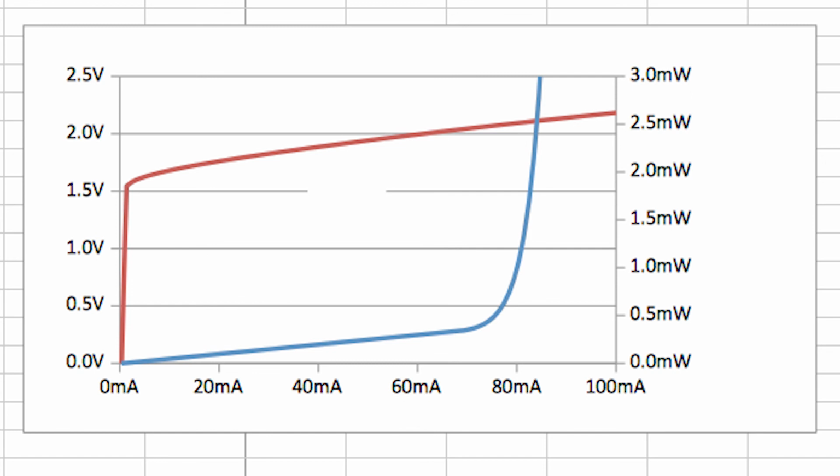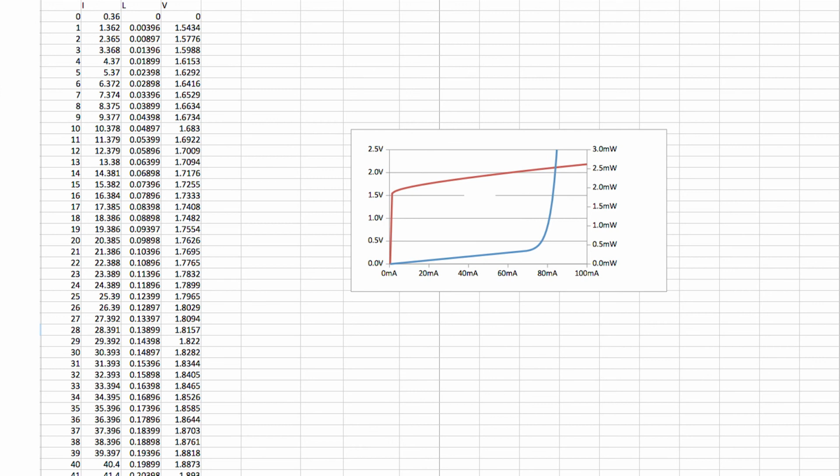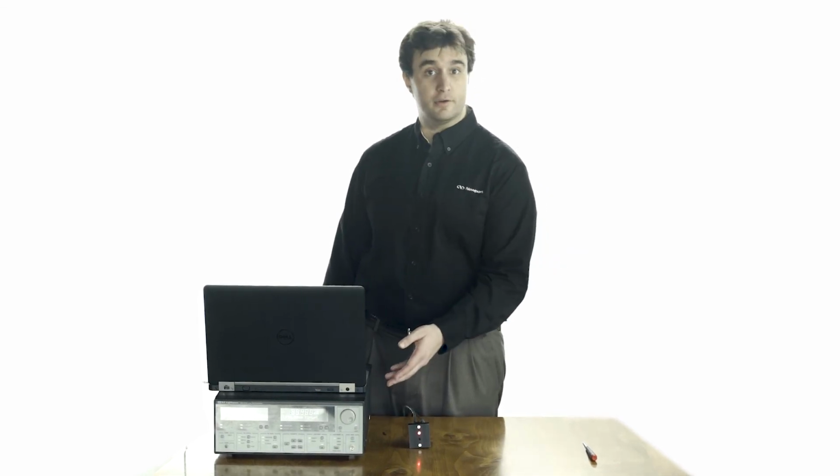Shown is an LIV curve for this laser diode collected by the LDC 3726. This data is taken from the instrument and plotted in Microsoft Excel for simplicity. This demonstration shows performing an LIV test with the LDC 3726 is a simple process for characterizing a laser diode.